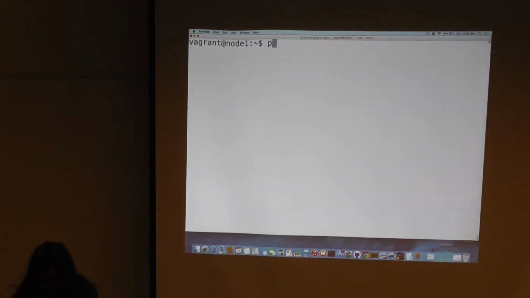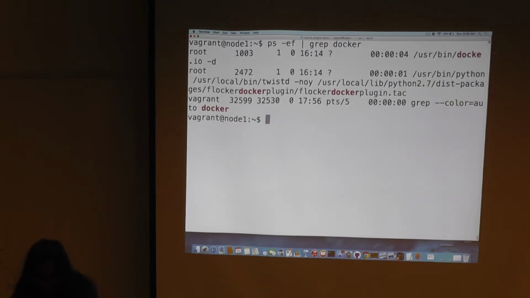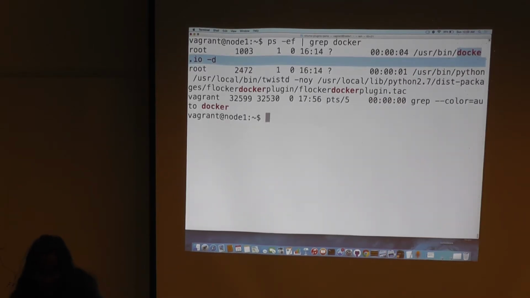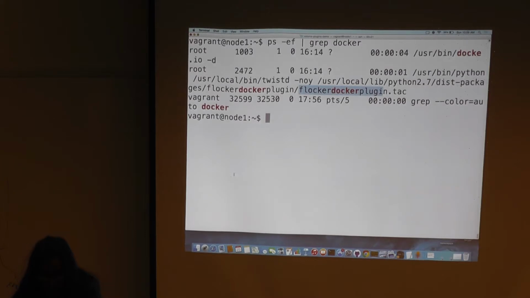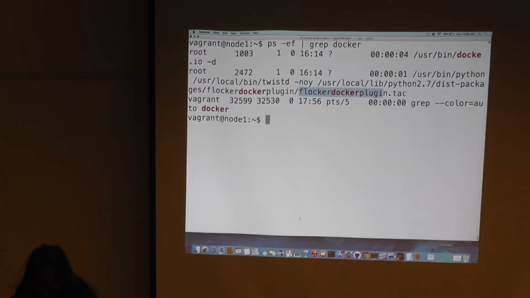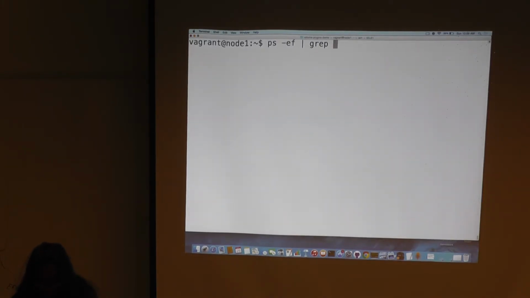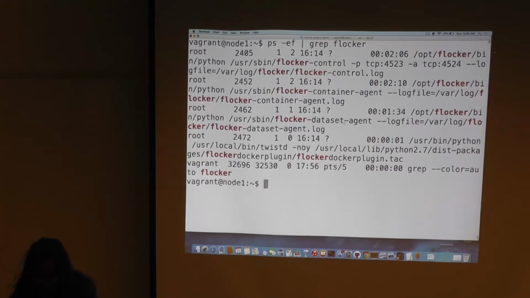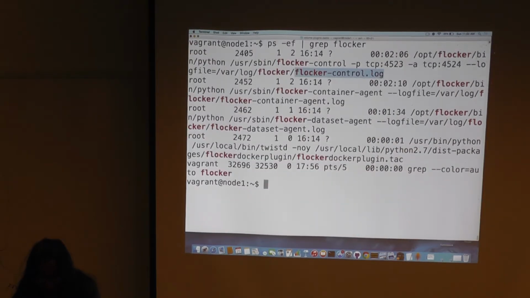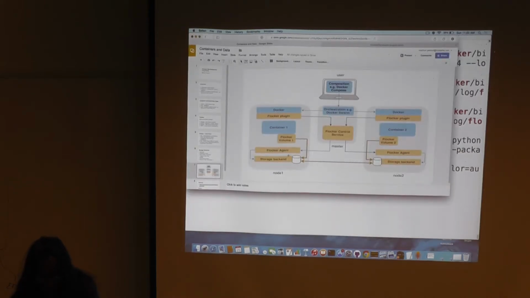If I look for Docker, the Docker engine is running on this node. And the Flocker Docker plugin is the plugin that we just talked about. And if we look at the Flocker processes, the control service is running on node 1, which is this process out here. Forget about the container agent, it's something that's used for testing. The Flocker dataset agent is the node agent that I just talked about.